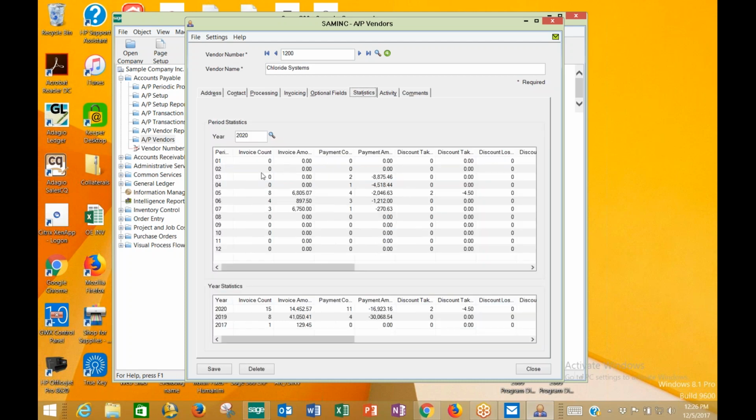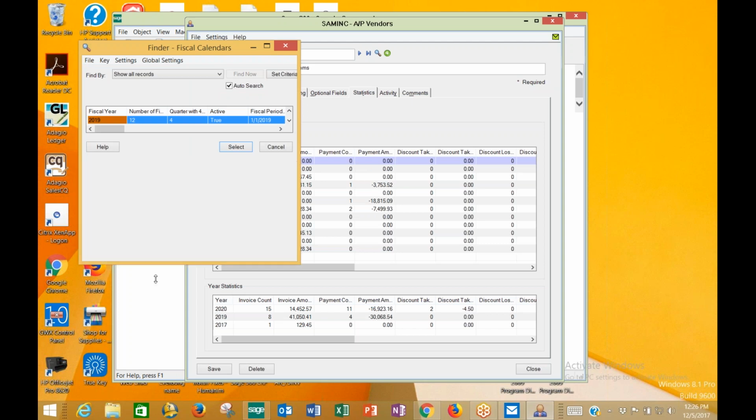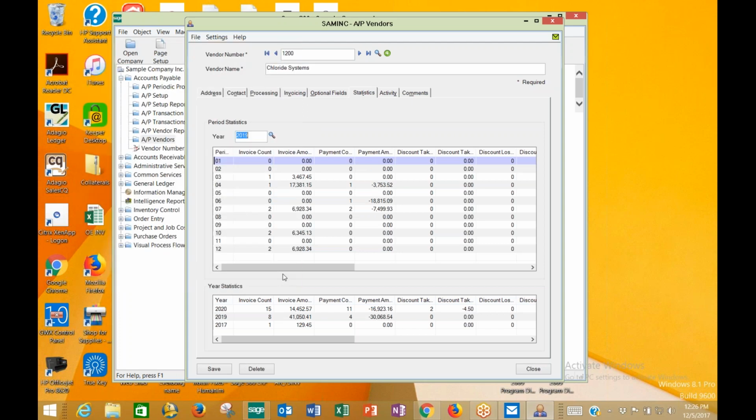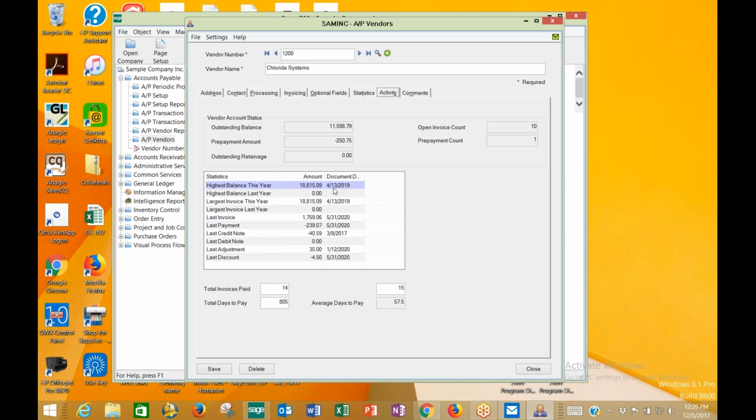Statistics are added to every time you post. They're maintained by period and by year. So for 2019, you can see stats show up for 2019. And there they are. Once again, you can edit it if that option is turned on in your setup options, but generally you don't want to. More statistics are your activity, such as highest balance, largest invoice, last payment and date, last credit note, etc. Total invoices paid, date to pay.